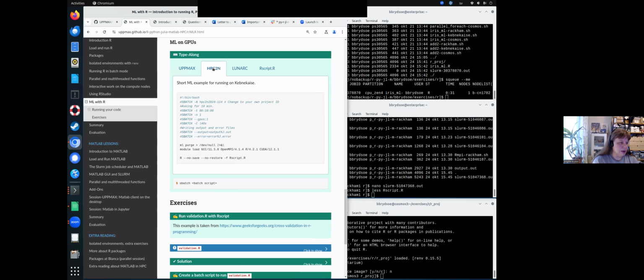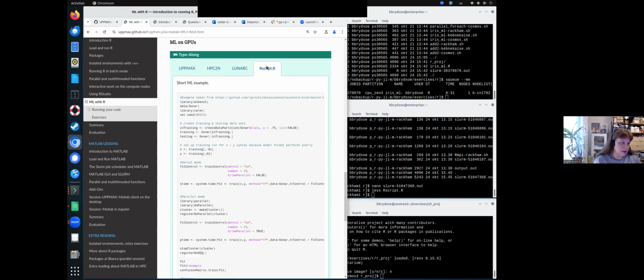And otherwise, if you're on HPC2N, the difference here again is how you ask for GPUs and the project ID, of course. Here we're asking for 1 GPU on the L40S GPUs. And then I'm loading the R modules and the CUDA also. And then I'm running it. And it's almost exactly the same on LUNARC, aside from the project ID and how you ask for a GPU, in this case, an A100. And this is the R script.